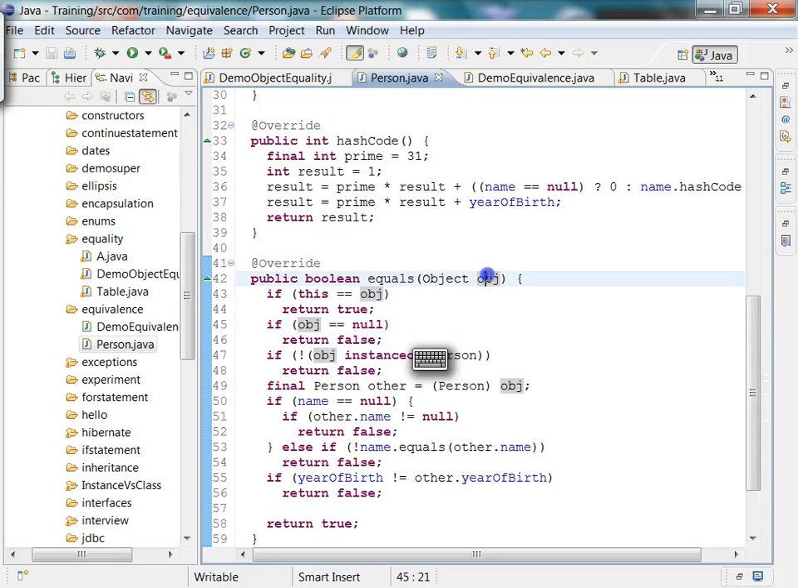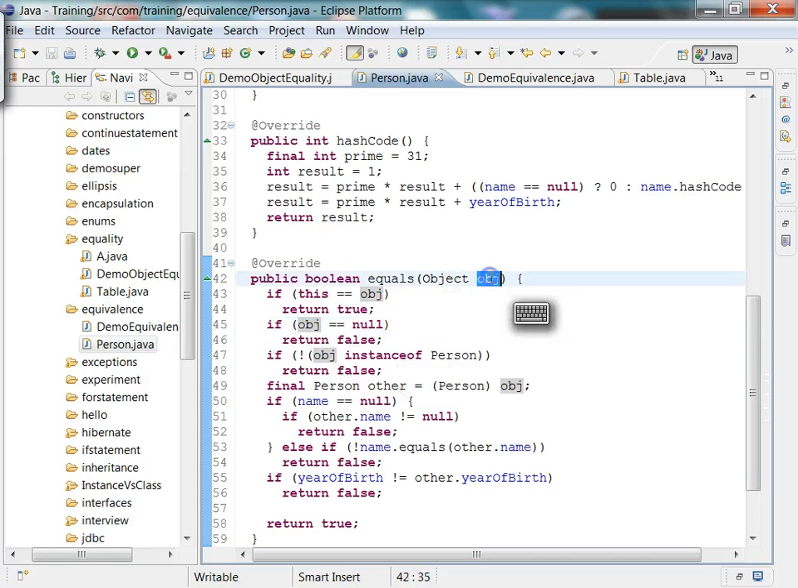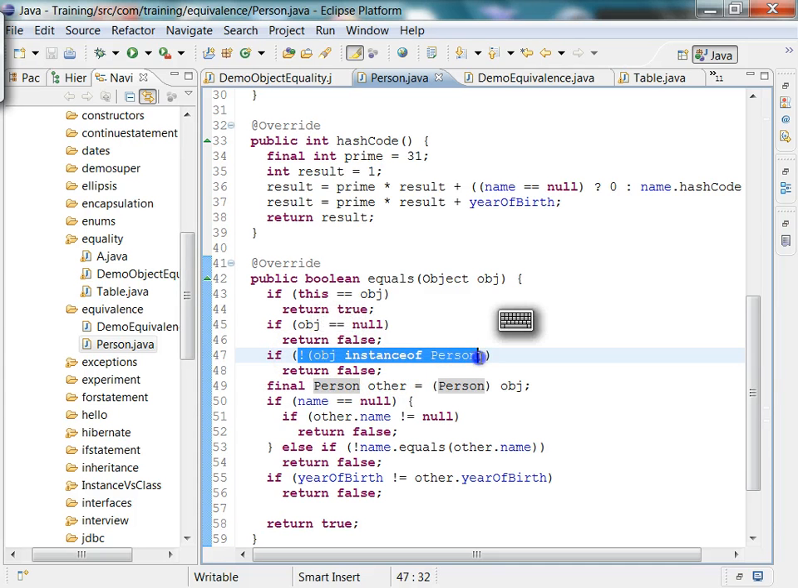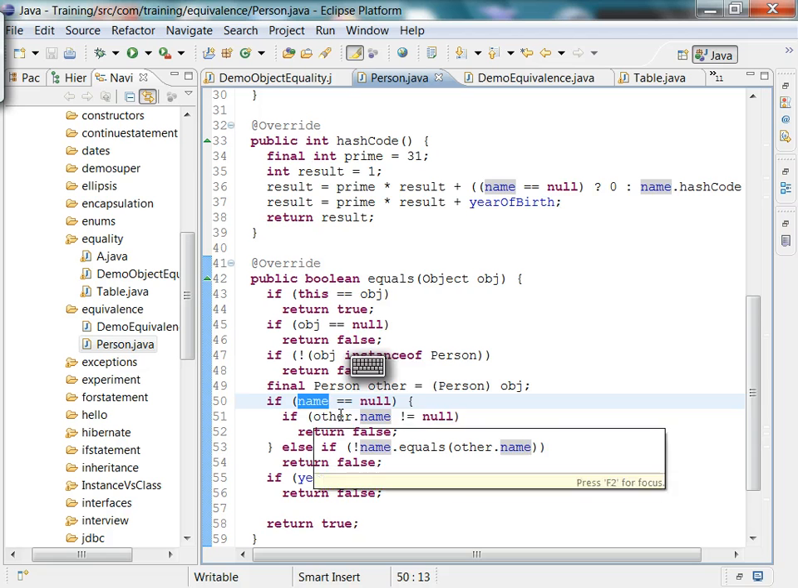Then if the object that is being passed is null, you should return false, because null means an unknown value. You are comparing the current object with a null object, so we cannot compare it, and it should return false. Then you should also check whether this object is an instance of the Person class or not. If it is not an instance of the Person class, then it should return false. And finally you cast this object to a Person class, call it other, and then check if name is not null.